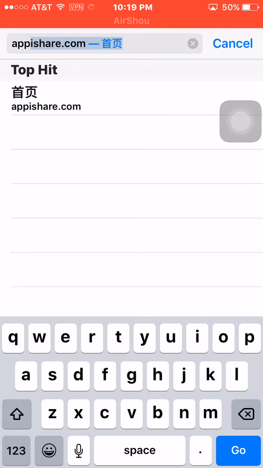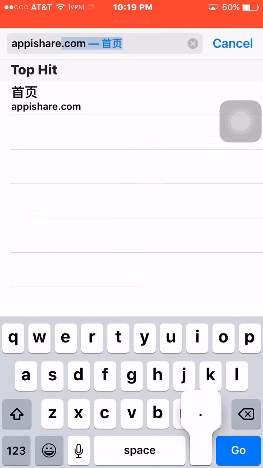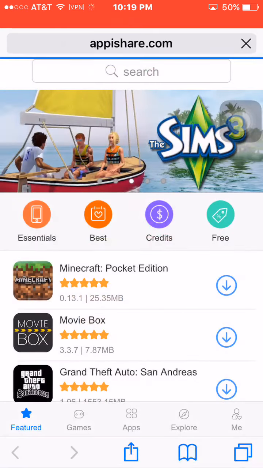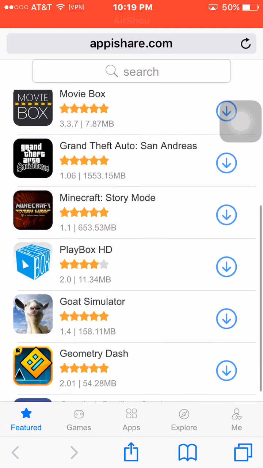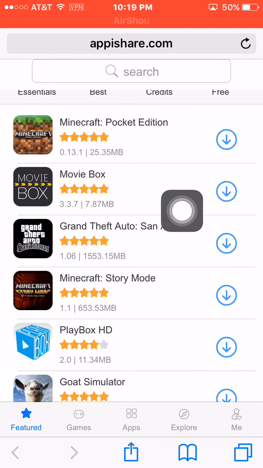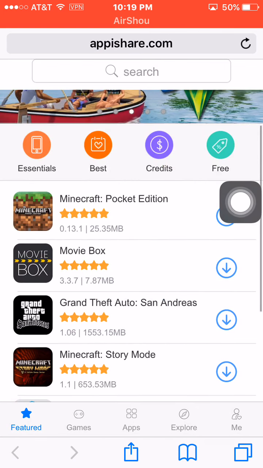Appishere.com. And we'll type it in. .com. And here it is. It's VShare. But as you can see, we have MovieBox we can download. Playbox. Let's get MovieBox. So you're going to click on it.